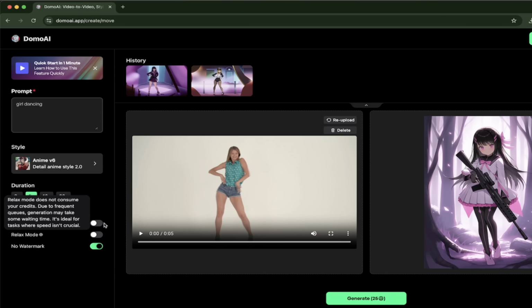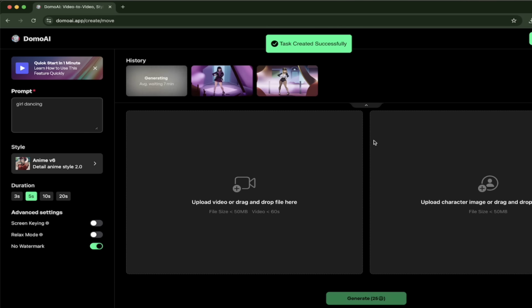And then last but not least, if you had a green screen image, like if you had a girl dancing against green screen, for example, you can key it out with screen keying. But that's really all there is to it. No watermark is checked. I don't want a watermark. Now, with our prompt set up, I'm just going to hit generate. It's going to take a few seconds. I'll come back when it's done, show you what we got.